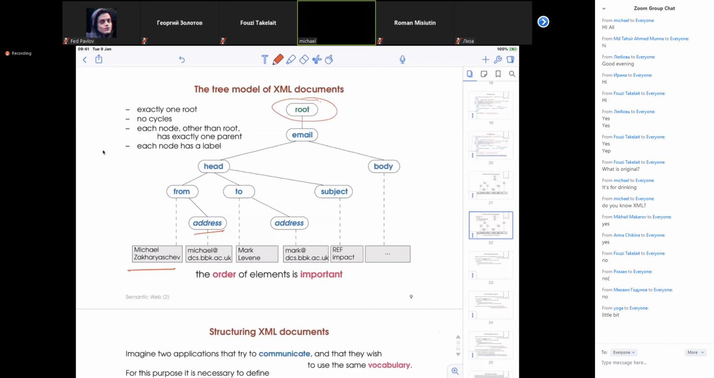That's very important. What I wanted to say is the following: the order of elements, say this comes first on the left and this comes second on the right, is important. It is important in particular for the query language, which can be used to extract information from XML documents. We'll consider it later today.